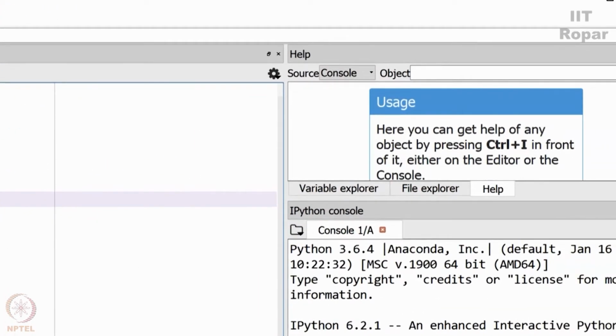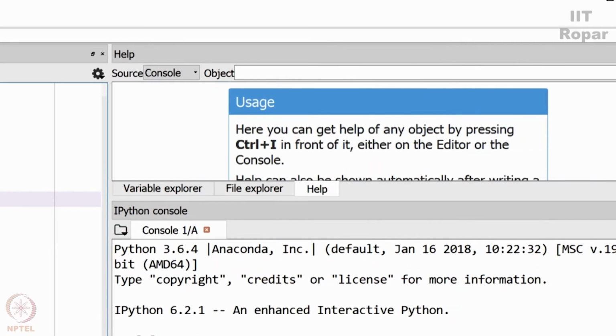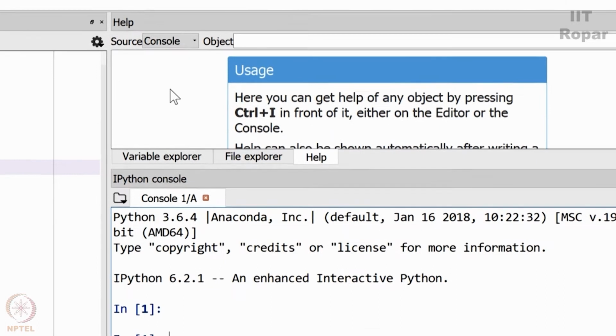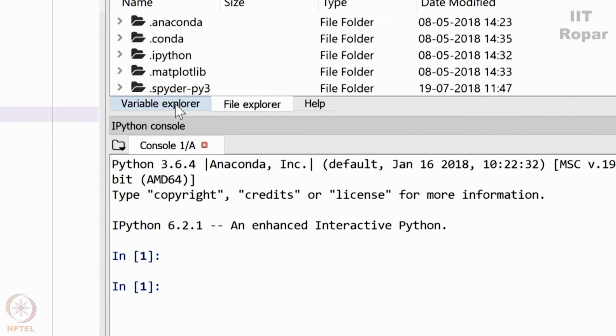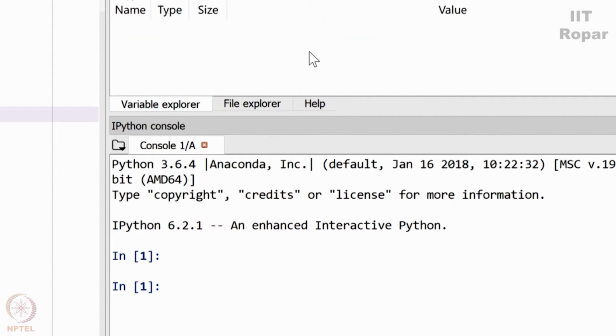Okay, this part, let me just make it a little bit bigger. This part is where you can see the console. You can see it says IPython console. In this console you will get all the output-related things. This part is where you can see the variables and the files and other related stuff. Variable means how they are changing and what values they are keeping. We'll learn about this in other videos.